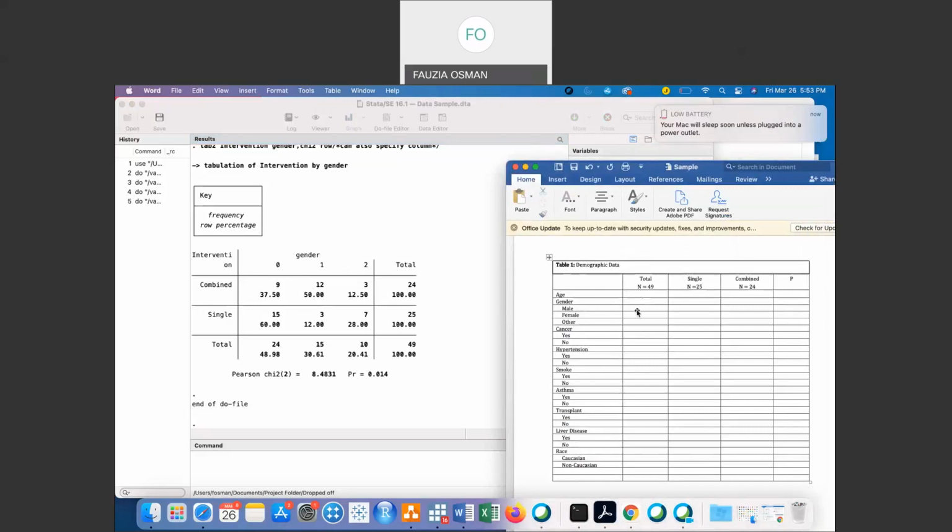And in our table 1, we look at a total column for males. So our total column for males is 24. So we can put 24 in here with our percentage, 48. And I like to round sometimes, so I can put 49 in here. We see that under the single, this number is 15, and that's 60%. And then we also see under combined, the number is 9, and that's 37.5%.